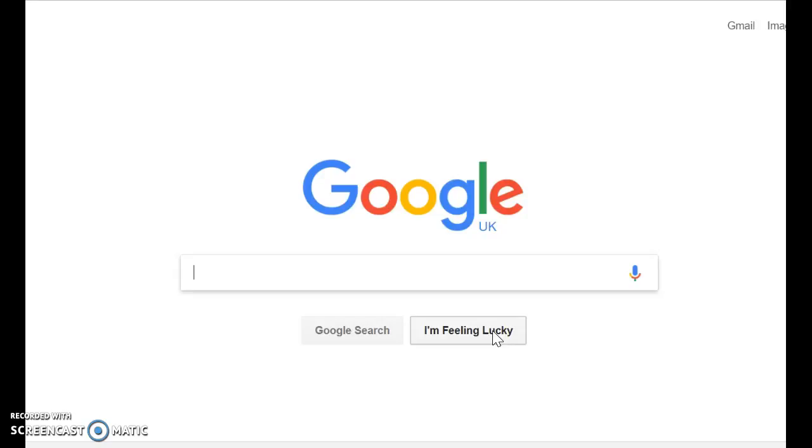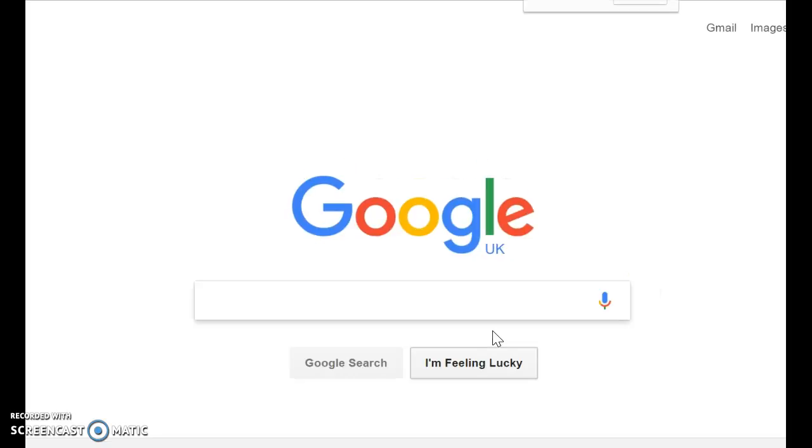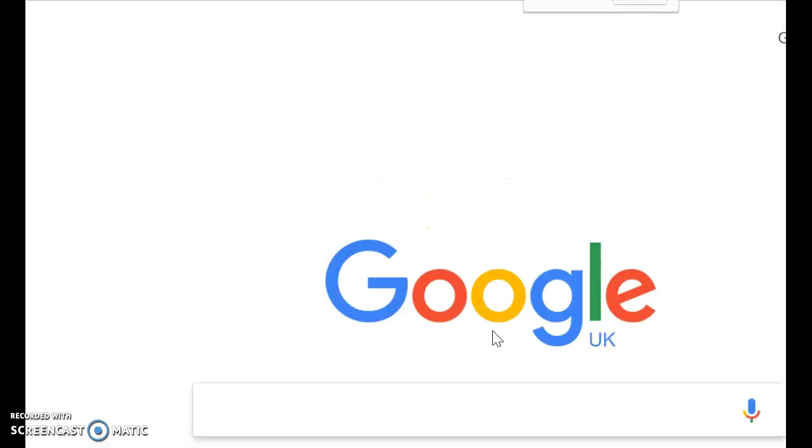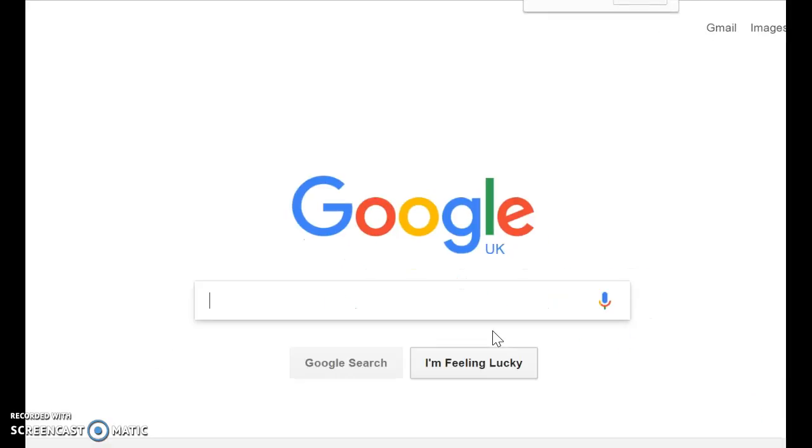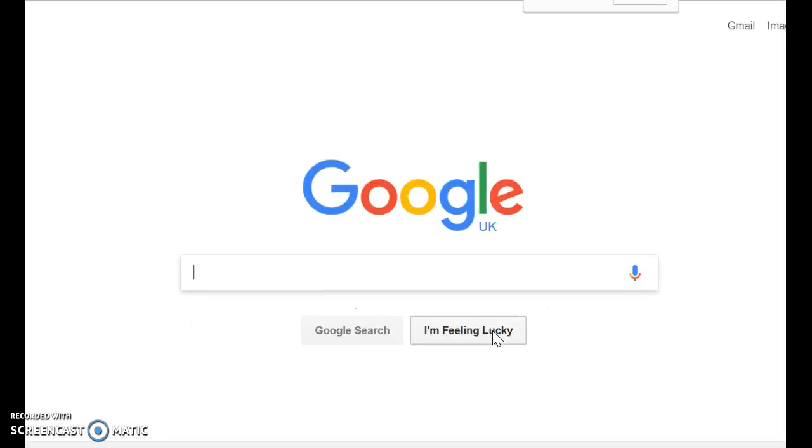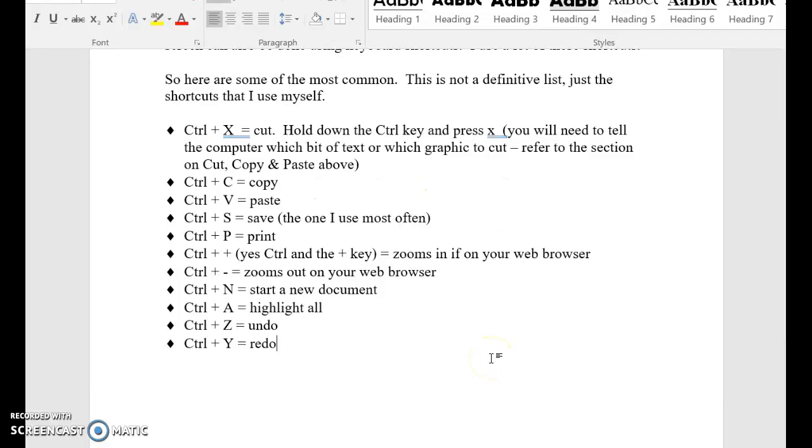So I'm going to hold down the Control and then press plus, press it again and again, and you can see it zooming in to the content of your web page. If I then hold down the Control key and press the minus, which on my keyboard is next to the plus, minus, minus, minus, and you'll see it zooms out.